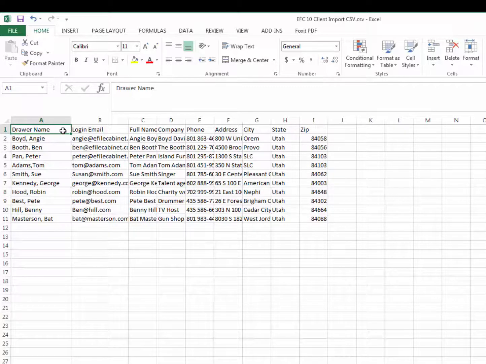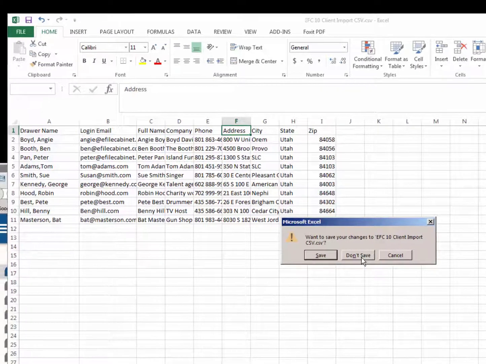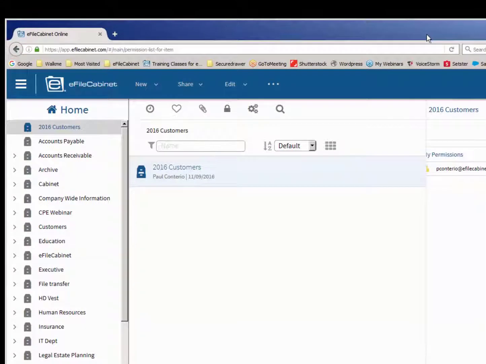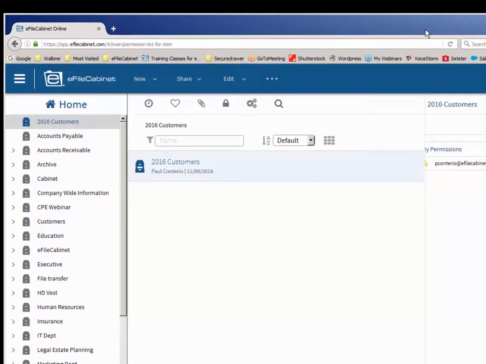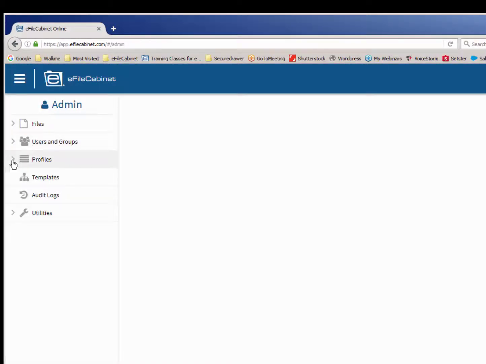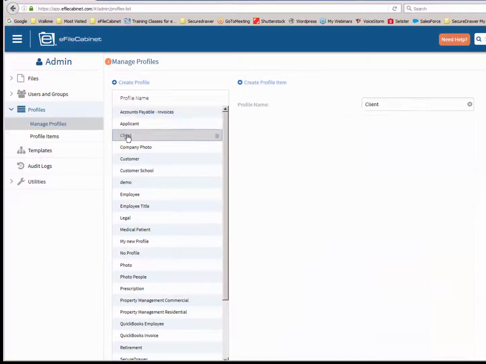Now, I have a profile called client profile that matches exactly these headers, this information here, and I'll show you that right now. So I'm going to close this Excel spreadsheet, the CSV document, and I'm going to come back to it in a moment, but do so through eFile cabinet. Let me first show you the profile information I was talking to you about. So under the admin button, I'm going to go to my profiles, manage profiles. There is my client profile.